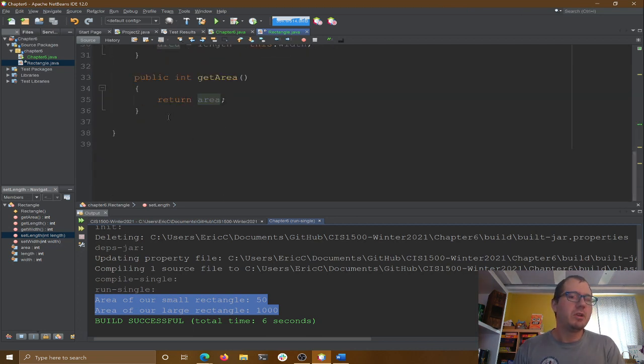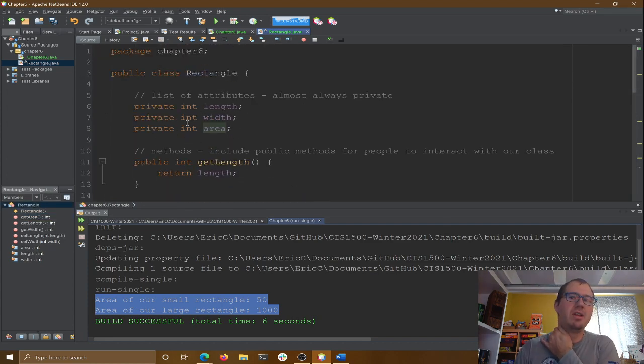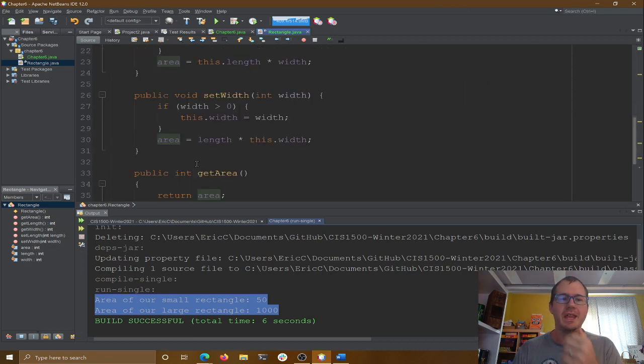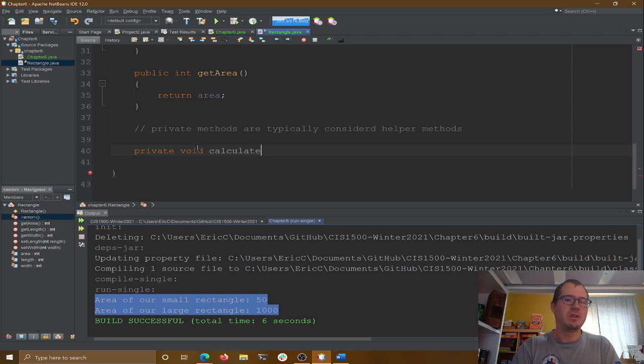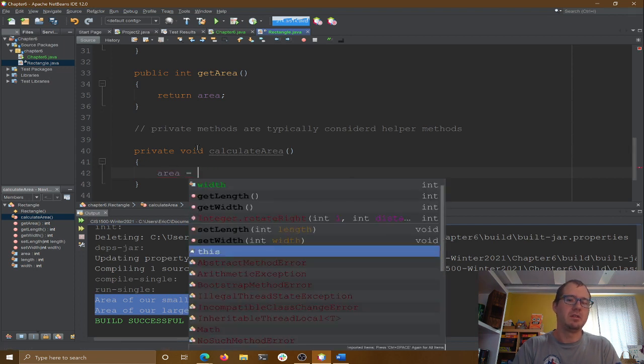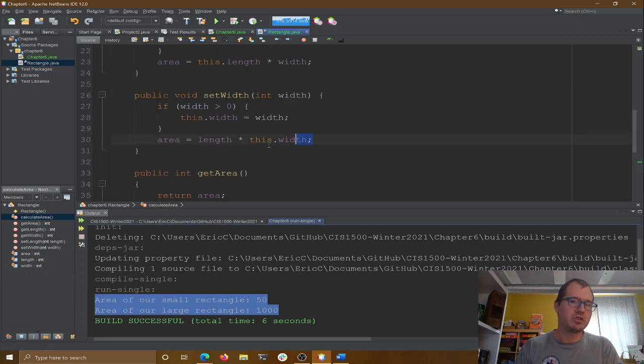Okay, sure. Now, we don't need it to be a public method, right? So not all methods of classes have to be public. Some can be private. Private methods belong to the class, but no one can access them outside of the class, which is okay. We call that a helper method. So private methods are typically considered helper methods. So I might have a private void calculateArea. And that'll set area equals length times width. And then instead of actually doing that arithmetic twice, we can just call our little helper method.